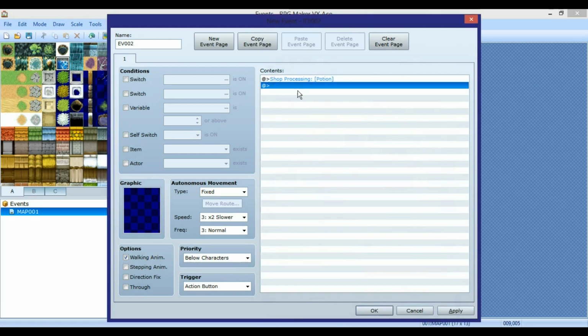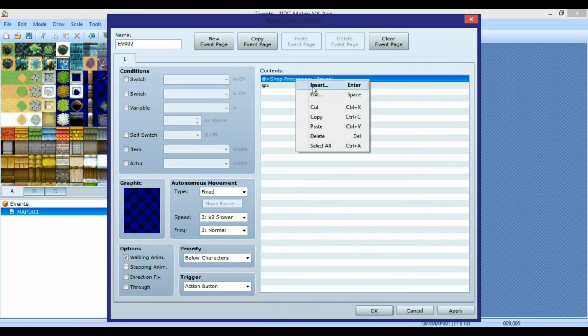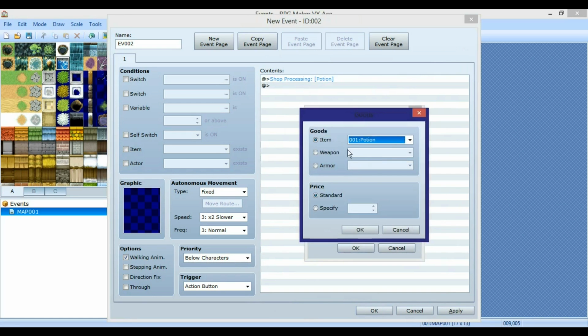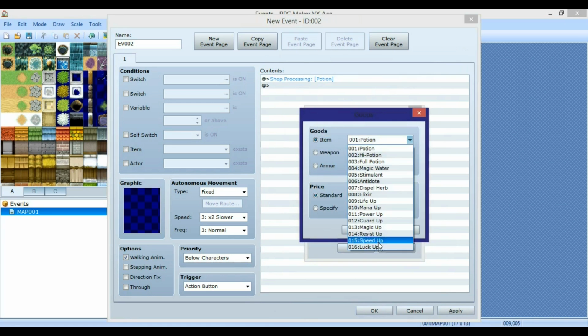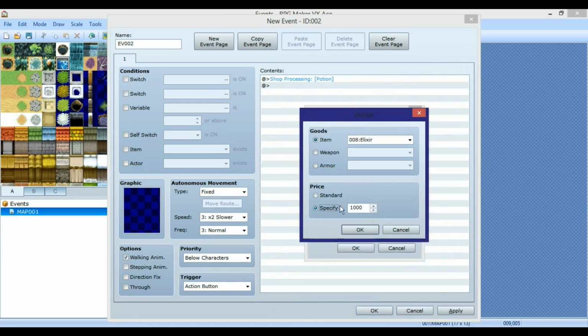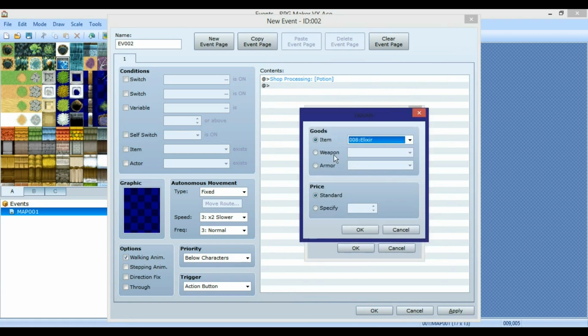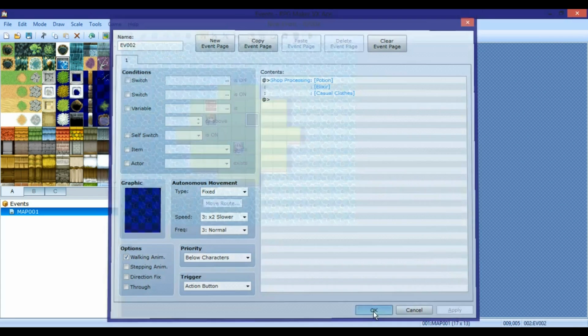And if you wanted to add more items but you exited it, you could just go in here, right click and edit, or you could click space, and then you can add other items like, I don't know, an elixir for say $15. Then you can also add maybe a pair of armor, like casual clothes, for $15. Stuff like that.